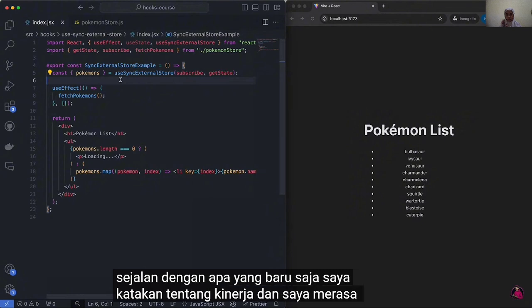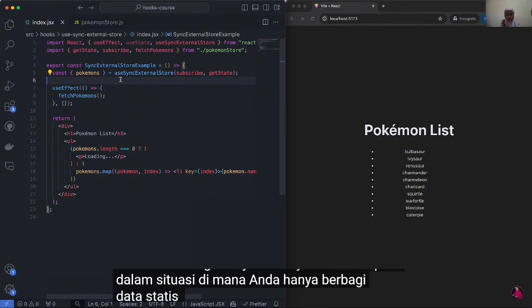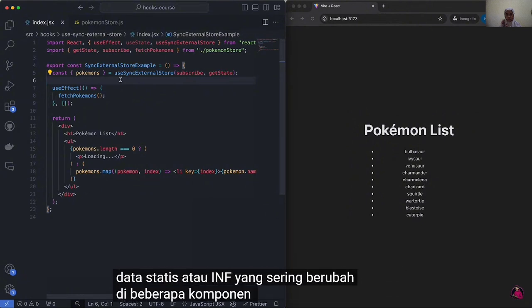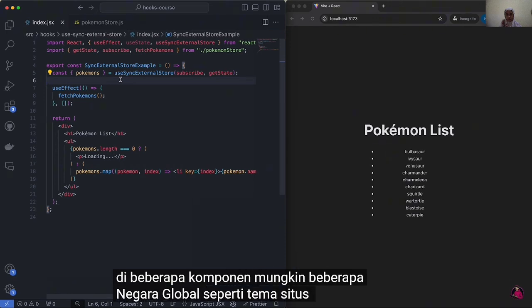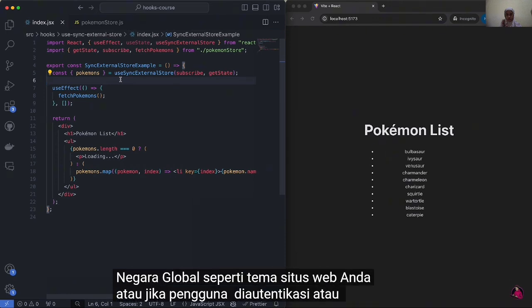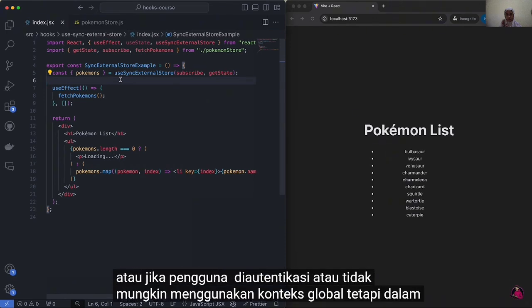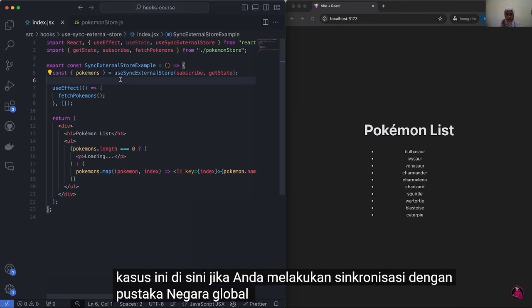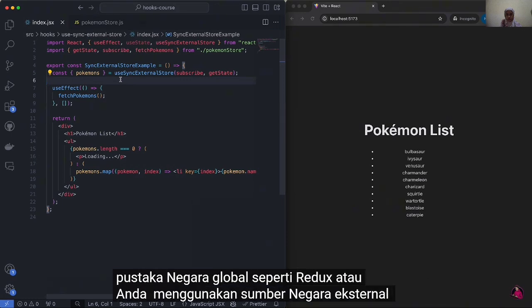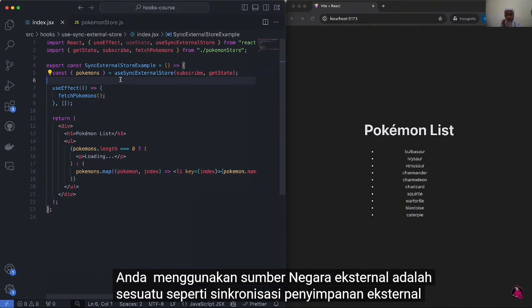And I feel like in situations where you're just sharing static or infrequently changing data across some components, maybe some global state like the theme of your website, or whether the user is authenticated or not, maybe use a global context. But in this case over here, if you're syncing with global state libraries like Redux, or you're using external state sources, something like useSyncExternalStore might be good for you.